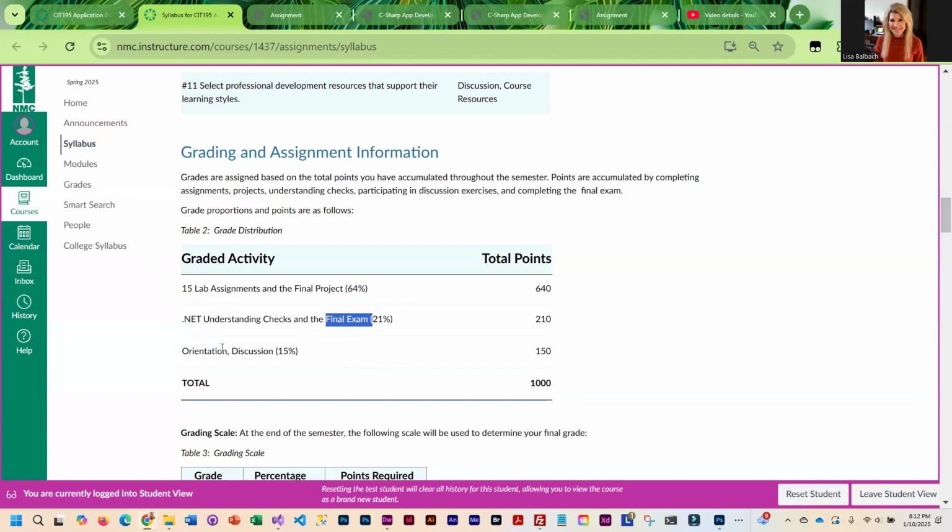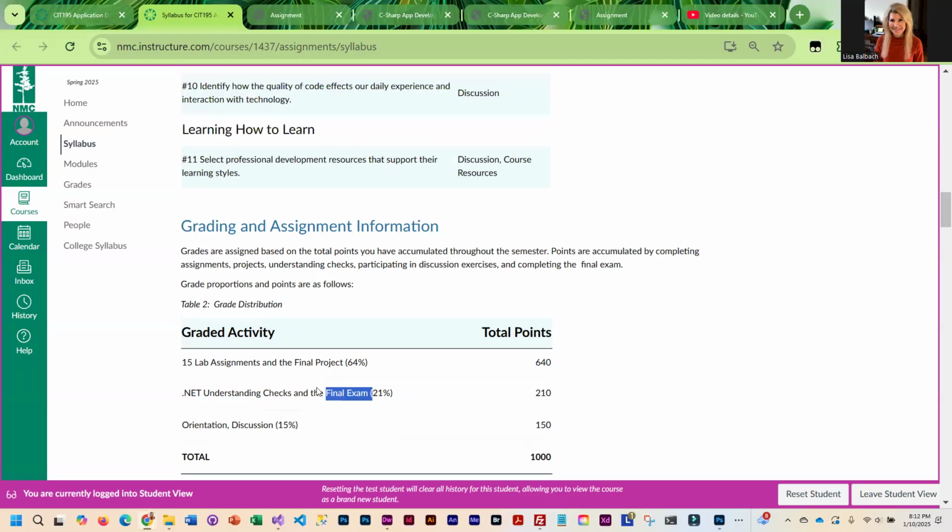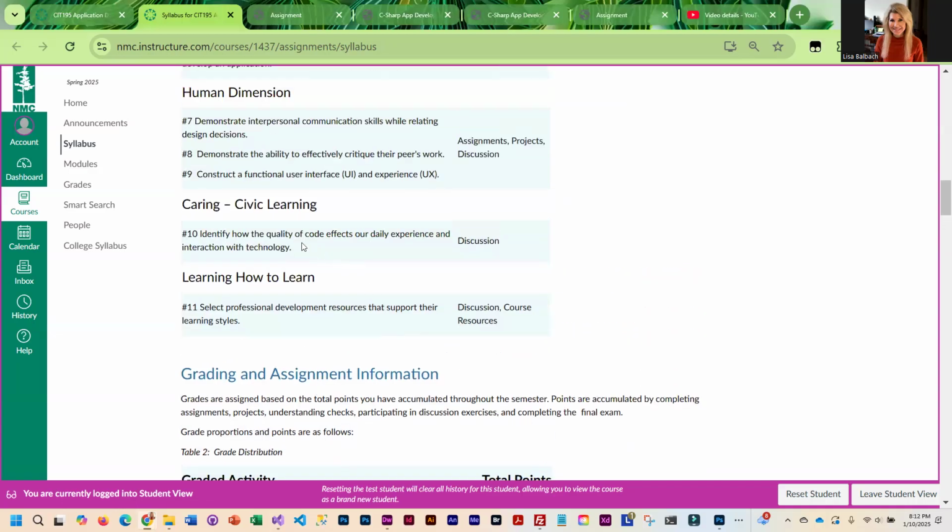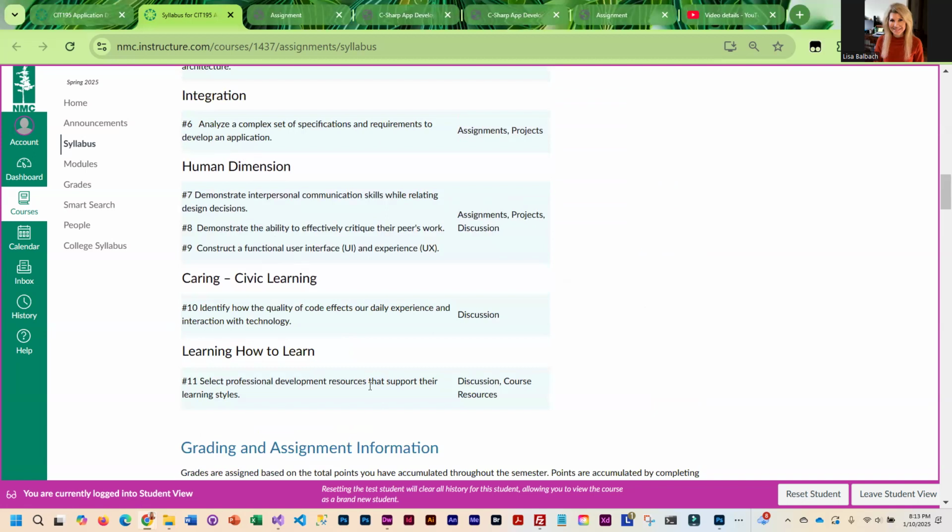In addition to that, we have some orientation activities and discussion exercises. And the discussion exercises in this class are geared towards meeting some of these learning outcomes that there's really no other way for me to determine if you have accomplished or not. So we use discussion to support some of these outcomes.